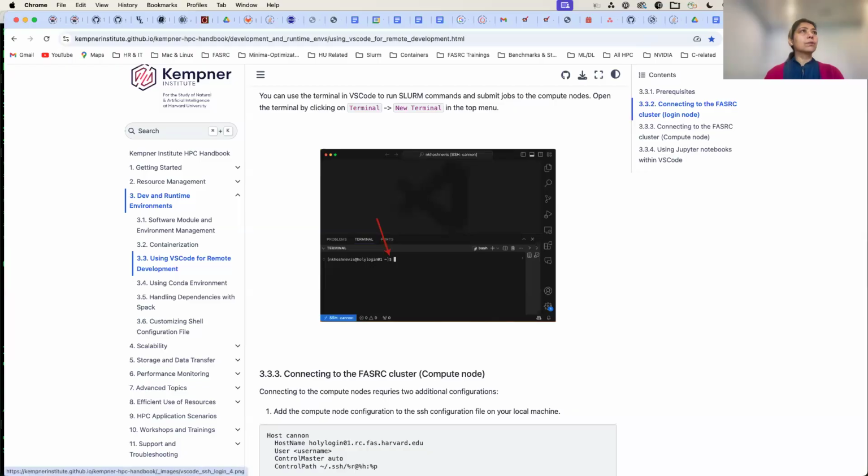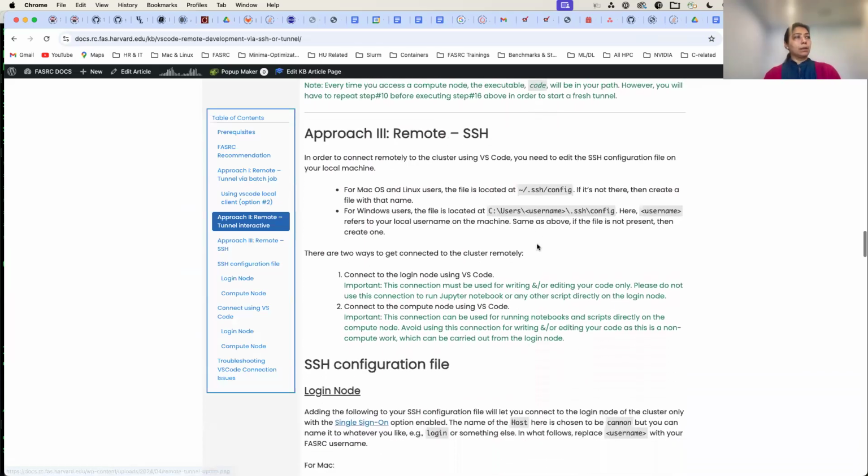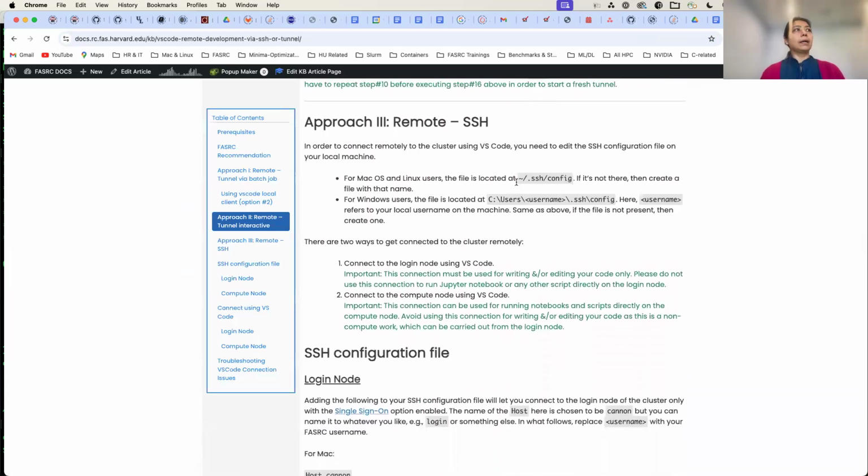So moving on to our remote SSH approach, if you are on Mac, your config file is typically located under a hidden folder called .ssh. If it's not there, you can create it with this name, config. If you're a Windows user, it should be located in your C drive under users, followed by the username that you have used for your machine, and then .ssh/config. Okay. And again, if it's not there, you can create a config file.